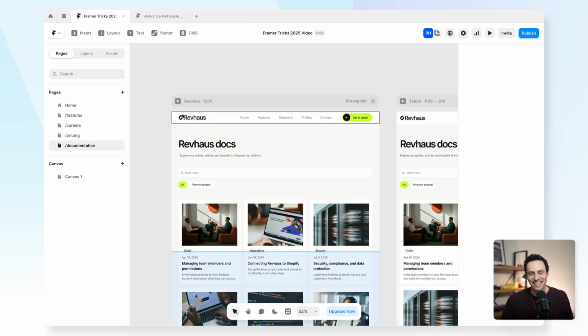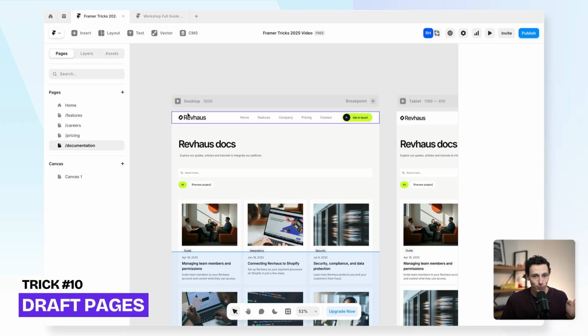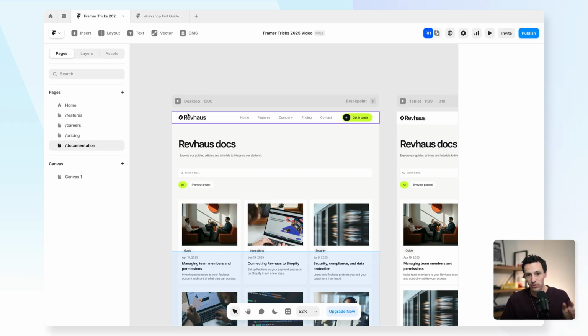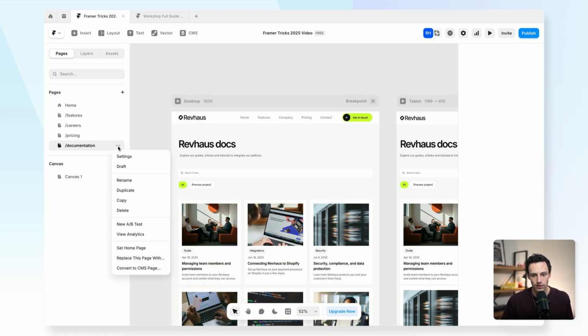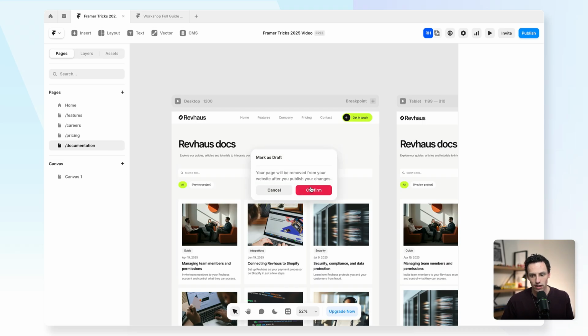Okay, and lastly, tip number 10 is drafting pages. Often you're working on pages that are not ready to be released, but you still need to ship updates to your live site. So what I can do is select a page, go to these three dots here, and press on draft. This means this page will only live inside Framer, and when I publish my site, it won't be published, which again is really great for when you're shipping updates but you're not ready to ship every page just yet.